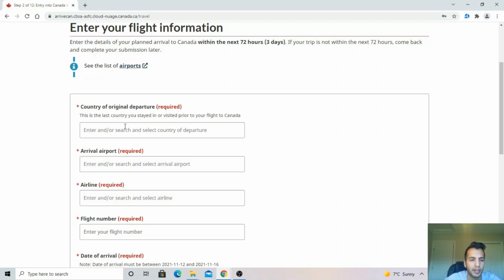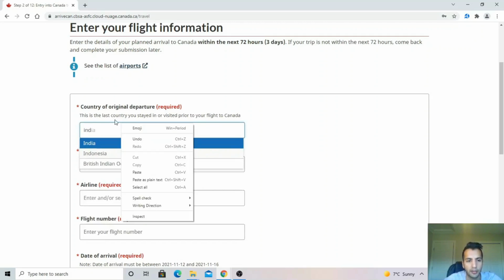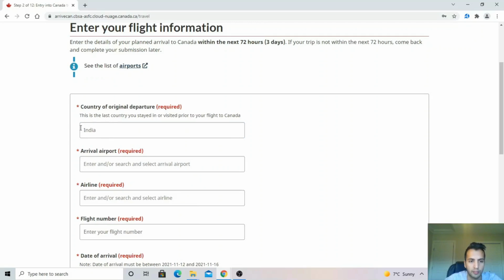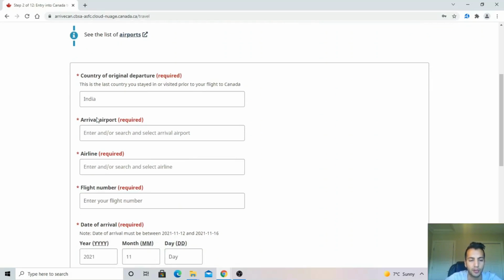So say, just to make it easy, you're coming from India, you will mention India here, and if you're coming on a direct flight, you will obviously just mention India. But say for example you're coming from India to US and you're going to clear the immigration there in US, then you have to mention US here, not India, because you already cleared immigration, you were technically inside US. And also this ArriveCAN form is only done 72 hours before your departure, so just do this form at that time.